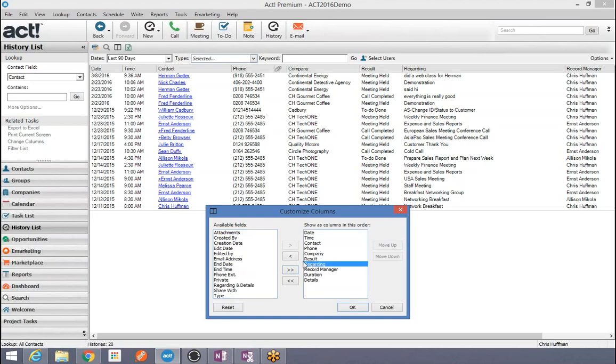You know what? I'm going to take regarding off, and I'm going to take details off. And there's a field here called regarding and details. It's kind of just a custom formula field. And I will put that in right after the person's result. So I'm going to move that up. So I've picked my fields here.